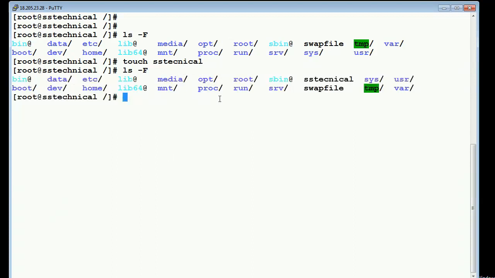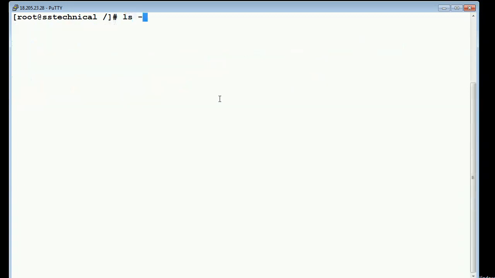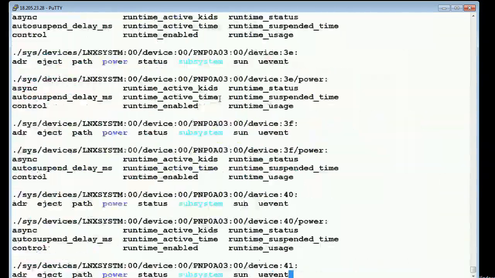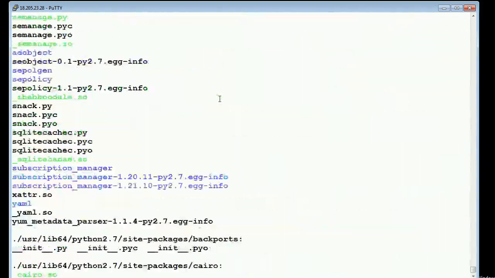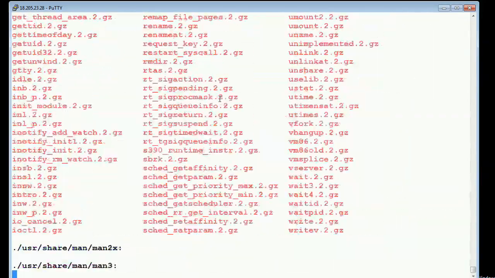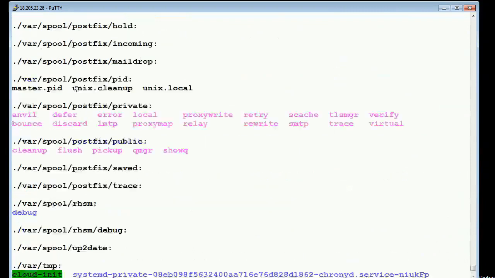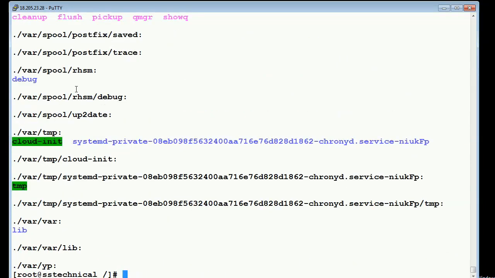Let me clear and type ls hyphen capital R. It will go inside all the directories and show you recursively what is present inside each of these folders. Recursively it will go inside each of the folders that are present, and it will display each and everything.